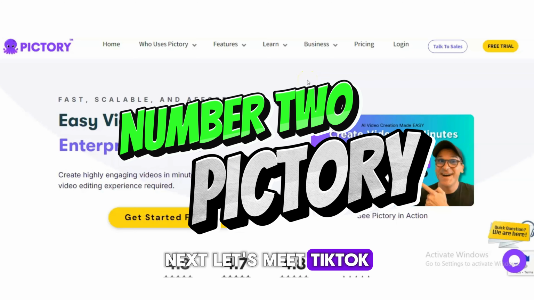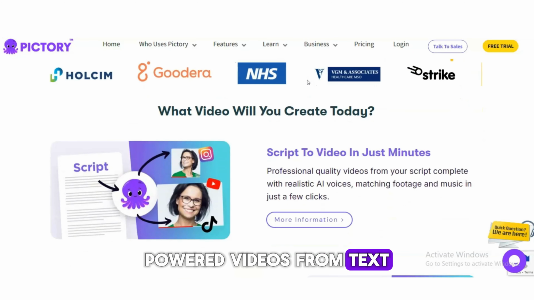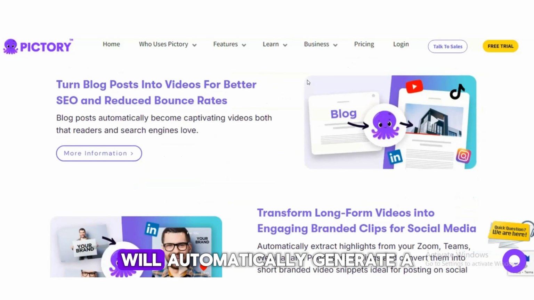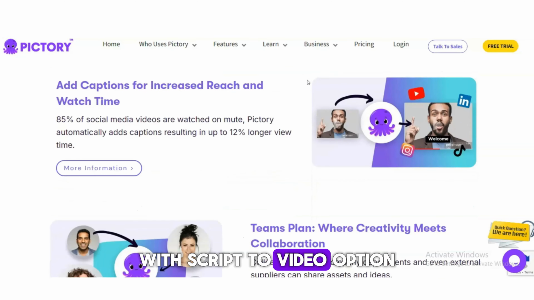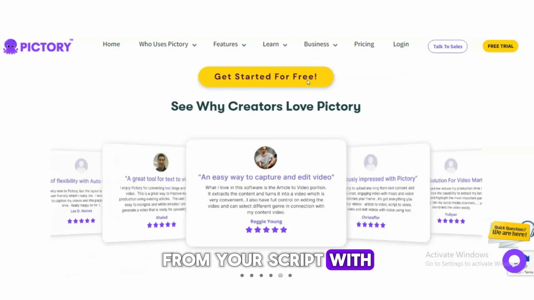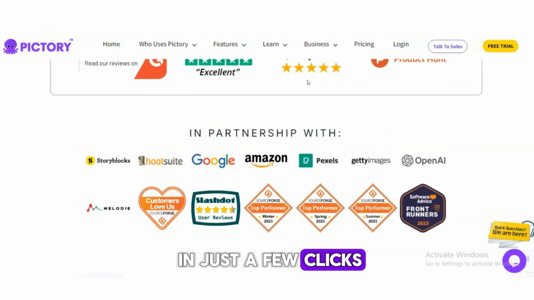Next, let's meet Pictory. This innovative tool allows you to create AI-powered videos from text or articles. Simply input your content, and Pictory will automatically generate a visually stunning video. With the script-to-video option in Pictory, you can create professional quality videos from your script with realistic AI voices, matching footage and music in just a few clicks.